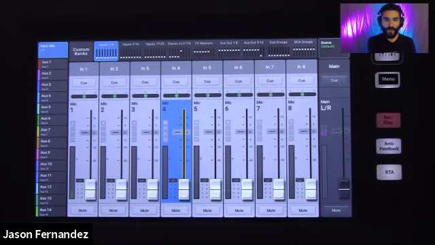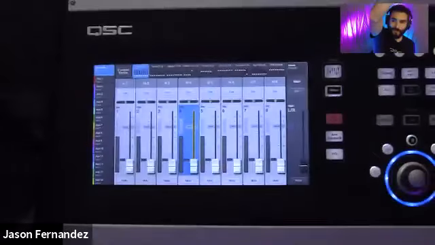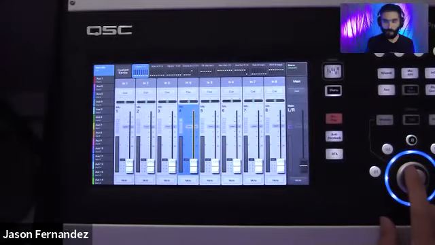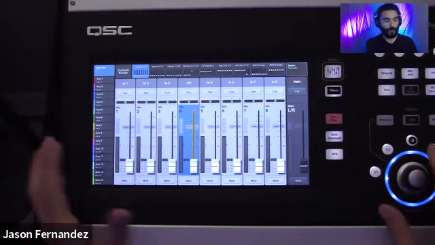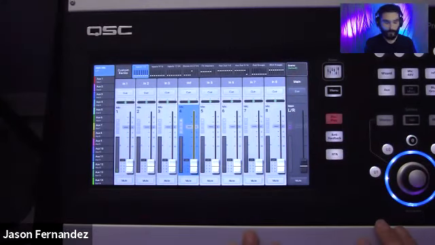And then the other primary control here is the large encoder wheel, which you can't really see on my screen. Actually, there you go. So here's my encoder wheel. You've got your screen and your encoder wheel. These are the primary 2 controls that you're going to need here.